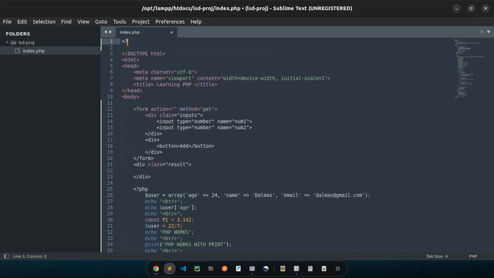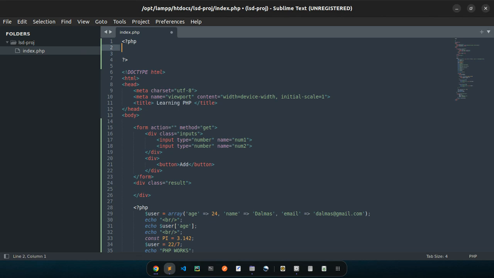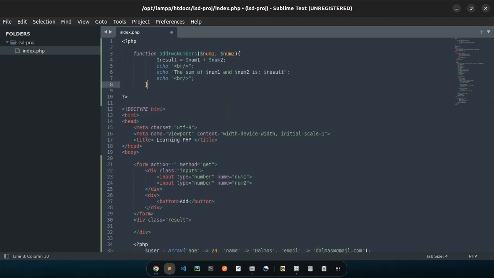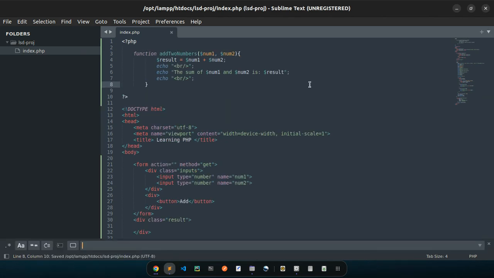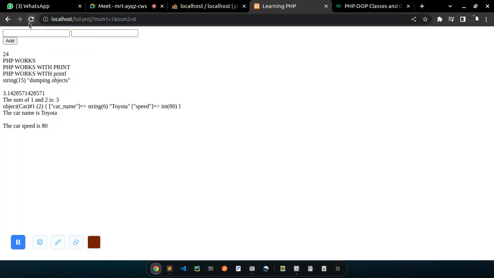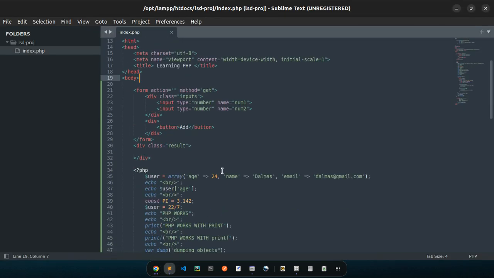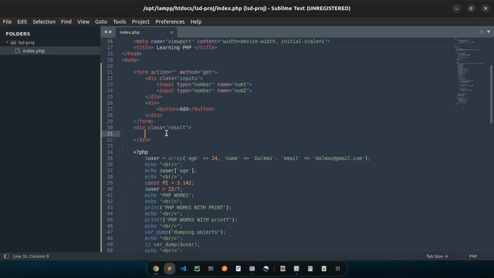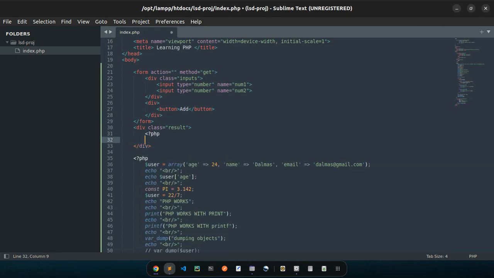So I can just do PHP, and I do my function there. Let me confirm whether it's still working or it's failing. Yeah, it's still working. So what I need to do here in the result div, I need to run PHP code. Then I can just do another PHP tag.